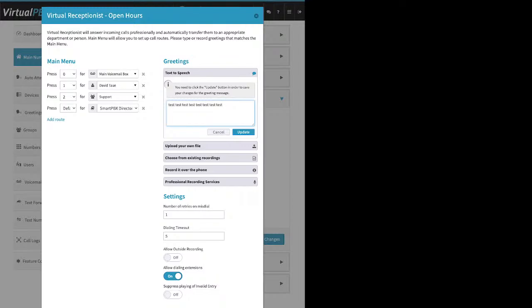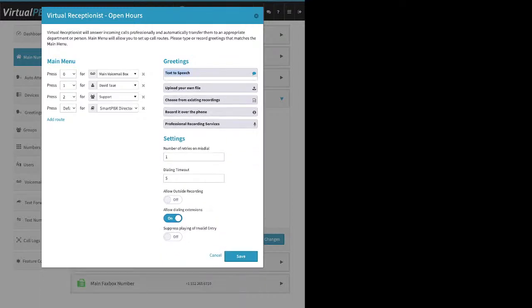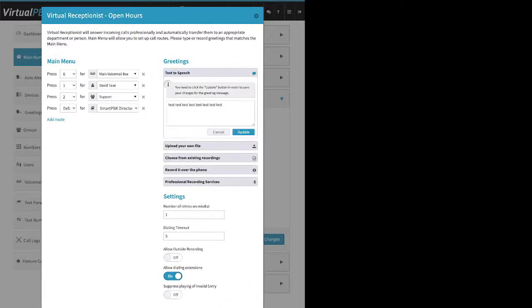Unfortunately, the system names the file for you, right? So in this case, it's going to name it main open hours menu TTS, right? Because we're in my open hours, right? This is my main menu, and it's text to speech. Like if I was looking at my after hours, it'd be main after hours menu TTS.